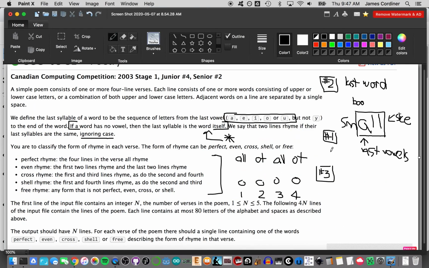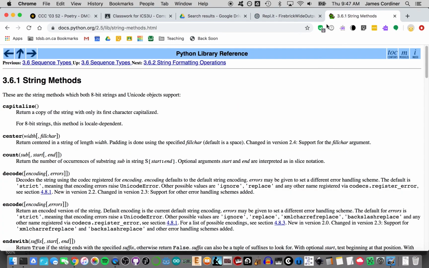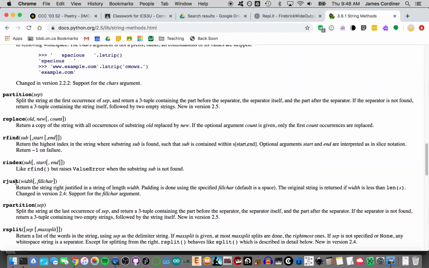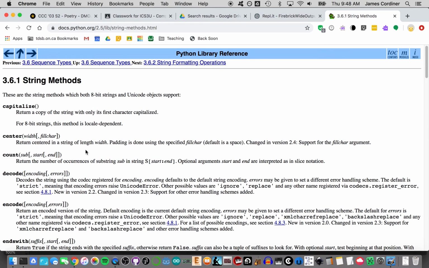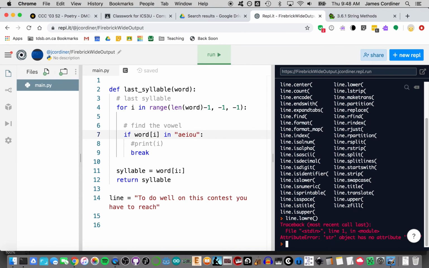These match up with those: capitalize, casefold, center. I don't know where casefold went. And I'm going to go to lower. Okay, not is lower, but lower. Return a copy of the string converted to lowercase. You probably could have guessed that one, but this is important to have at hand. All right, so I just Googled Python string methods, and it gives us a lowercase version of the string.